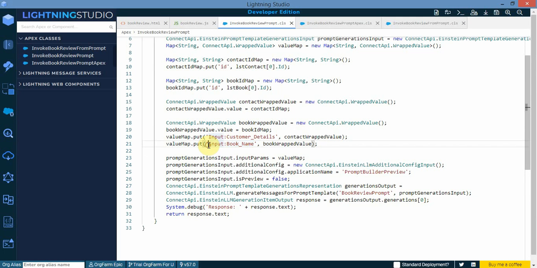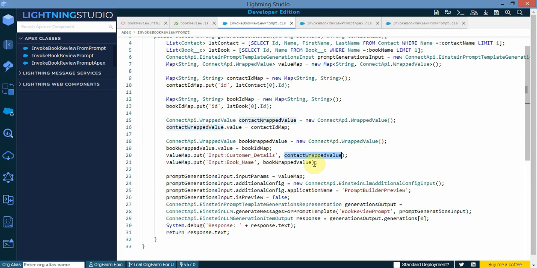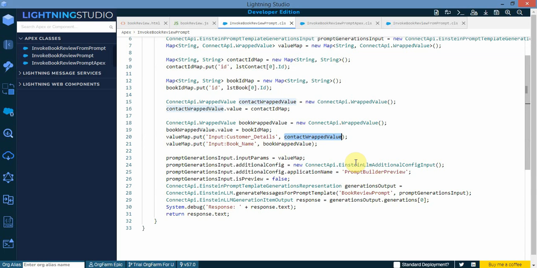This is the same that I have used, and then I use the wrapped value map and I put it here. Once I put it here, I need to put this value map as input params. You can have five input params, but I have used two as of now. So as input param, I have provided this value map.